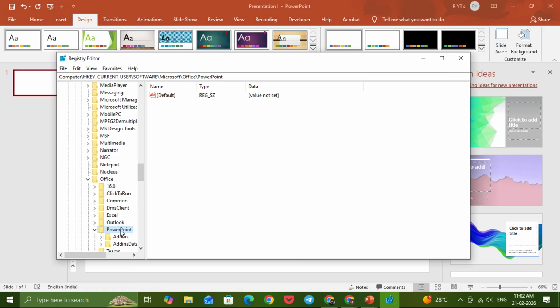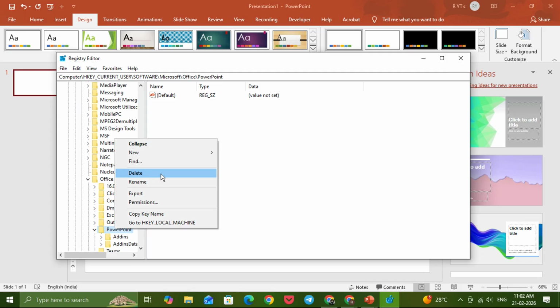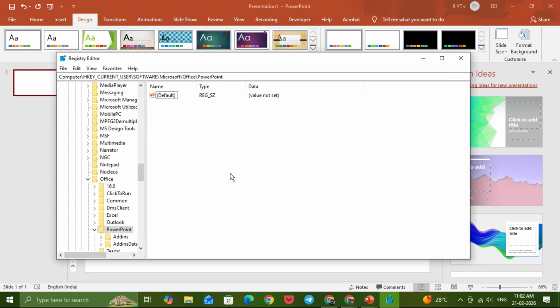Now here's the key step that can fix the Design Ideas issue. Right-click on the PowerPoint folder and select Delete. Windows will ask you to confirm that you want to permanently delete this key and all of its subkeys. Click Yes to confirm. Don't worry, deleting this PowerPoint registry key will not uninstall PowerPoint. It simply resets PowerPoint's configuration settings, which can resolve issues like Design Ideas not appearing or not functioning correctly. After deleting the folder, close the Registry Editor completely.